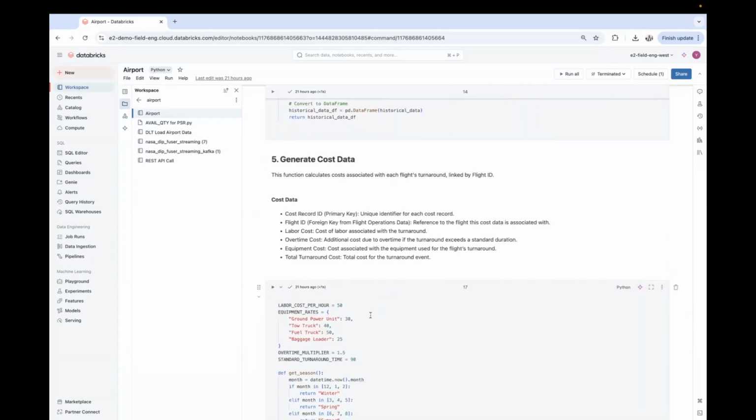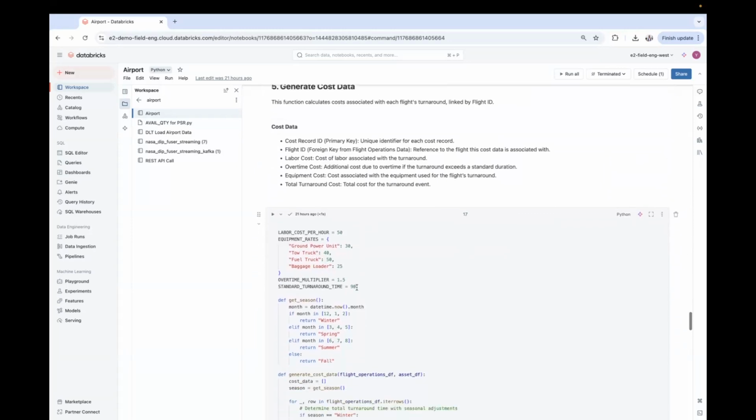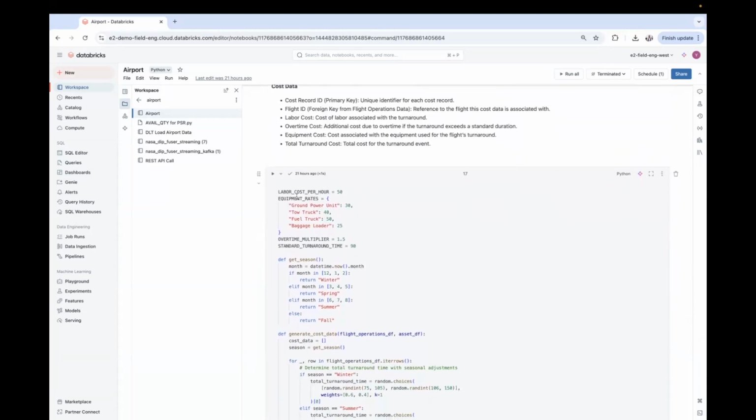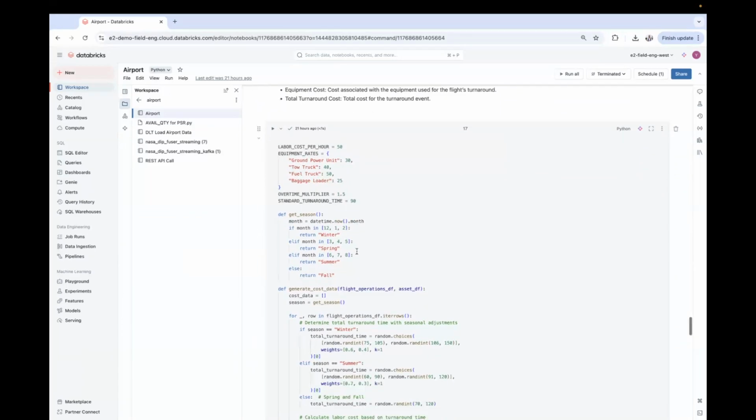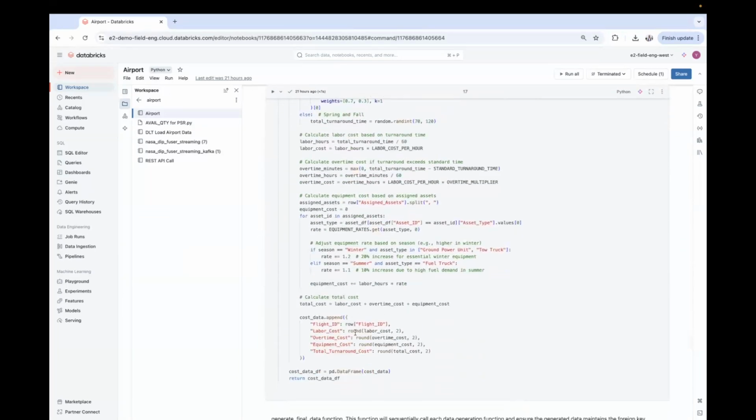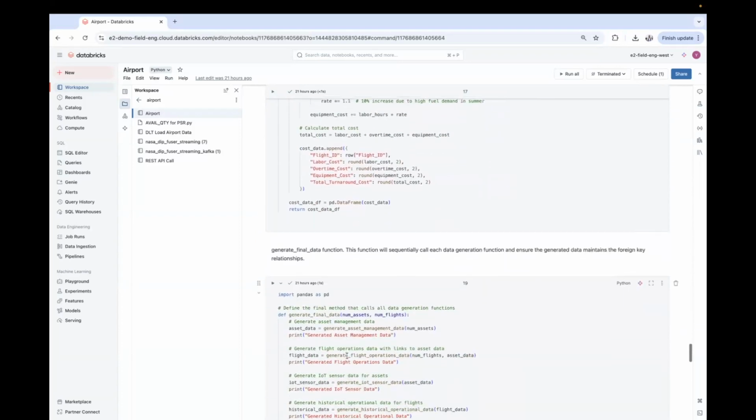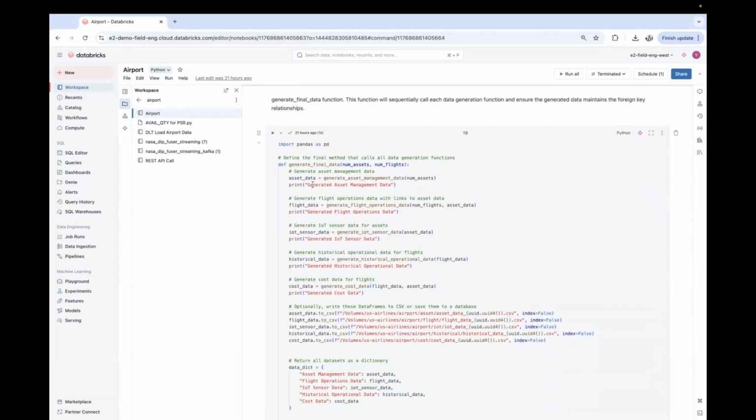Finally, I also generated cost data. For example, you have labor cost and equipment rates, right: ground power unit, tow truck, fuel truck, and baggage. I just gave random numbers for how much it costs to operate those. So using that, I generated per flight the labor cost, overtime cost, equipment cost, and turnaround cost. And then I ran the final step, generating the final data by calling each function.